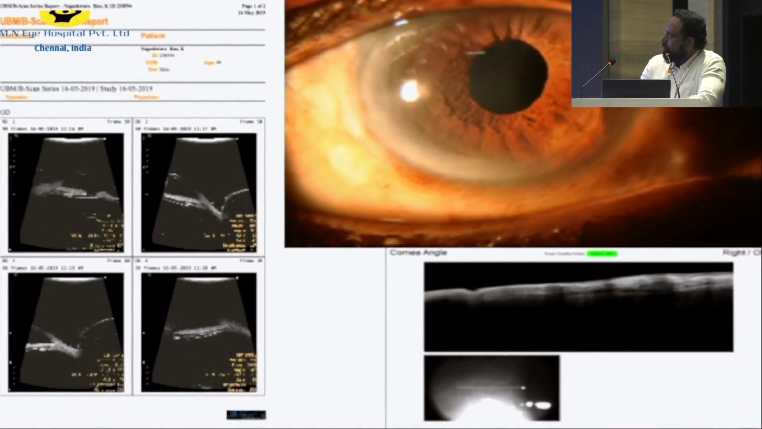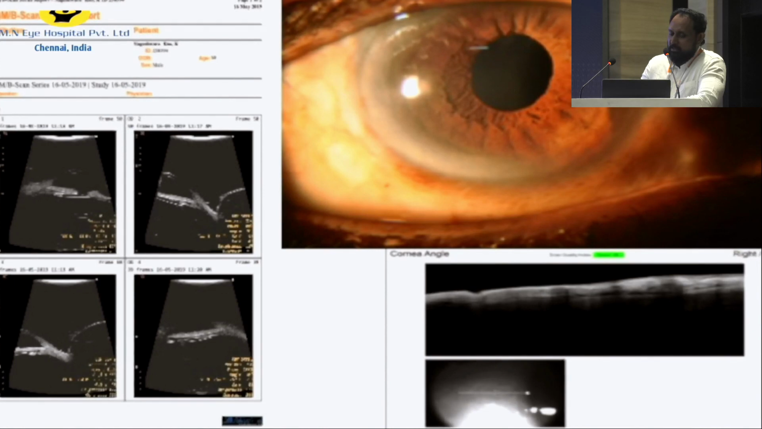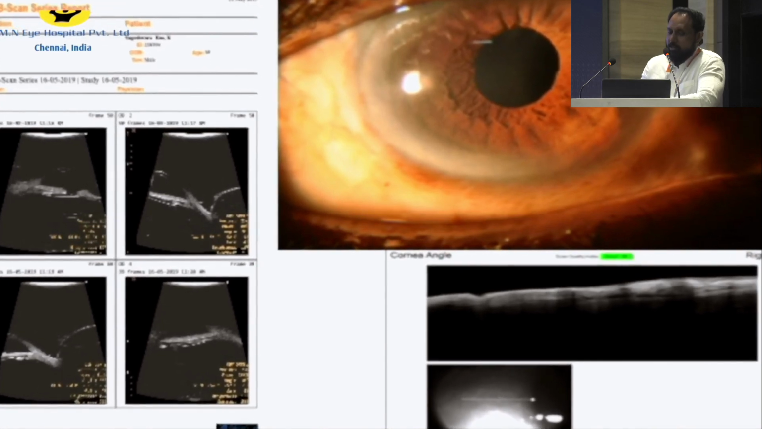So these are some of the post-operative day 1 pictures. And this is the 1 month picture, and we also have studies on UBM and OCT, which are going to be published, about the long-term efficacy and safety.